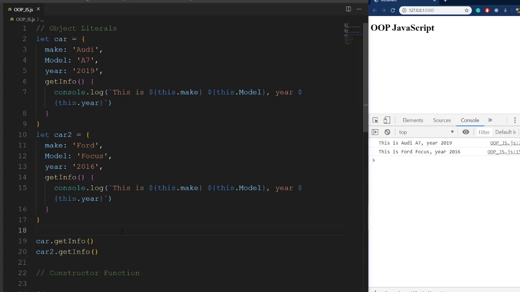This code is completely okay to write, and the problem here is that if we have to create maybe 10, 20 or maybe 100 cars, then we would have to repeat or copy paste our code a lot of times, which is not very good practice. So what could be the better way? This is where object-oriented programming comes in.